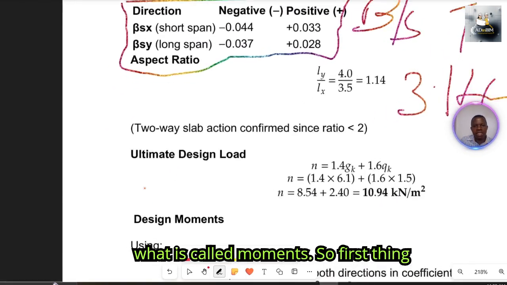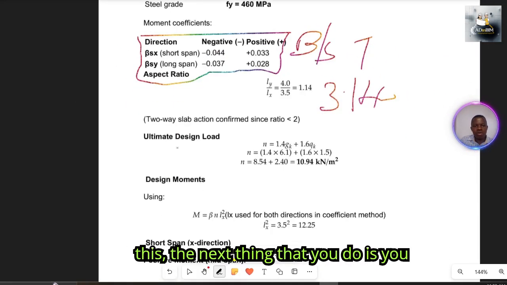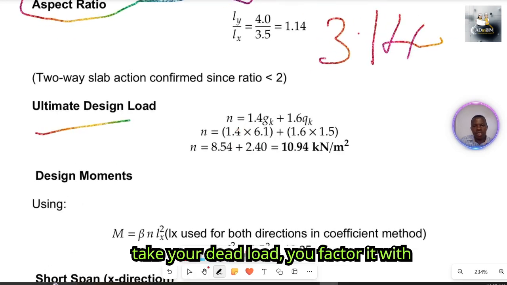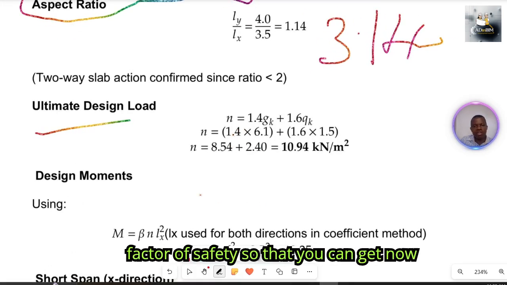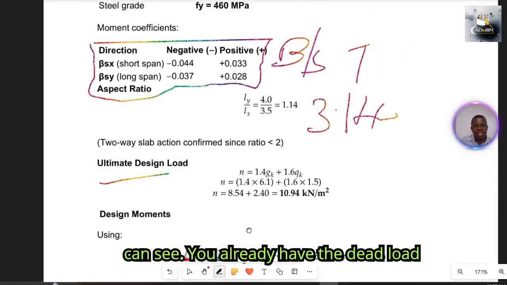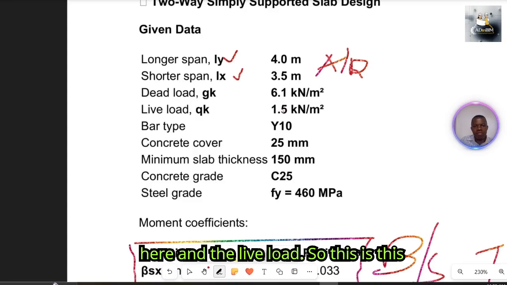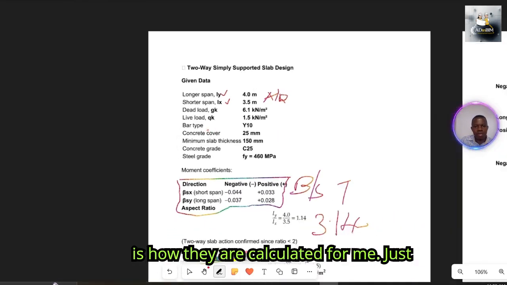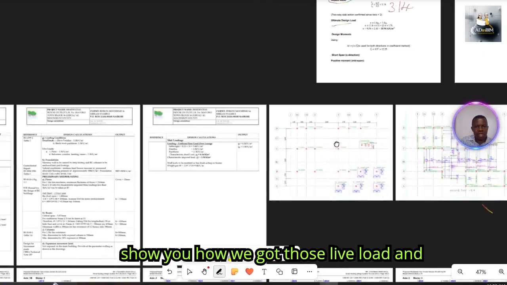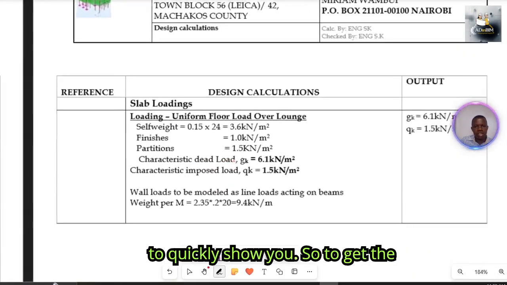After you get your parameters like this, the next thing you do is calculate your design moment. You simply take your dead load and factor it with the factor of safety so that you can get your ultimate design load. As you can see, we already have the dead load and the live load here. If I may, let me quickly show you how we got those live load and dead loads.